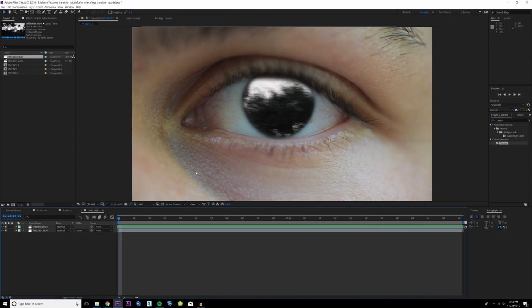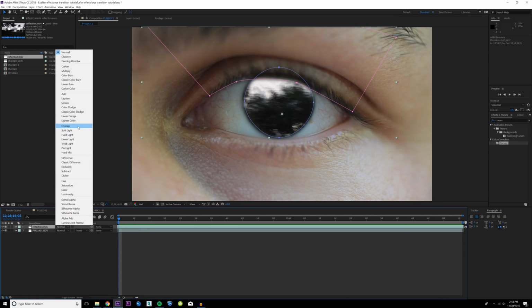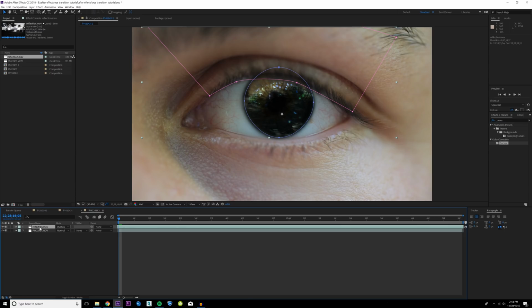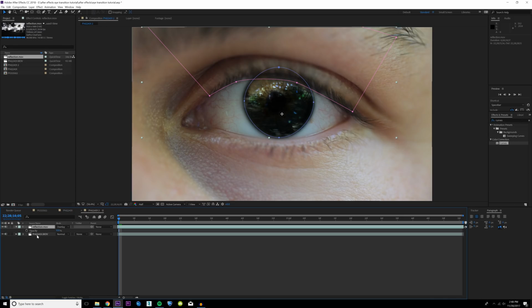We don't want this reflection to be 100% opaque, so we're going to go over here into the blending mode. If you don't see it, hit Toggle Switches/Modes till you can see this, and then change this to Overlay. It's going to blend our reflection accurately onto our original footage. Hit T on your keyboard, and that'll bring up the opacity. Set it to like 50.